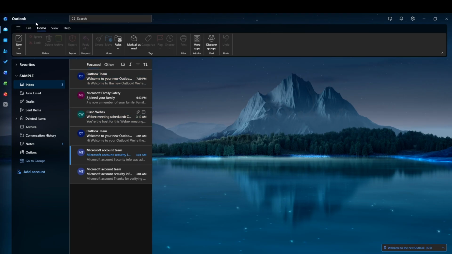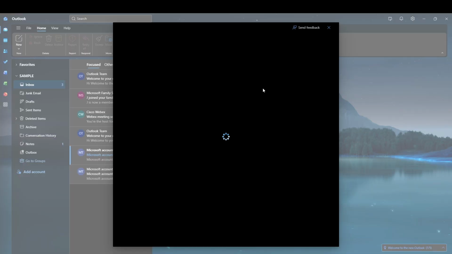Once Outlook is open, look along the top ribbon and switch to the Home tab. Here's where you'll find the tools you need. Click the Get Add-ins button. This opens the Office Add-ins store, where you can extend Outlook's features.